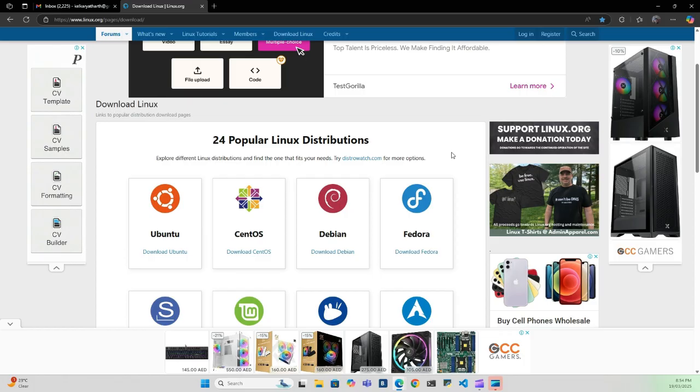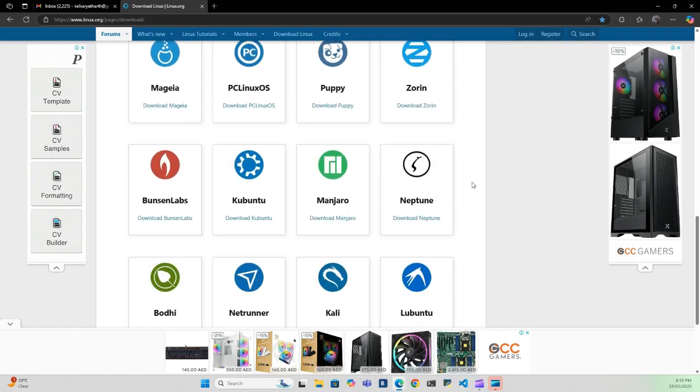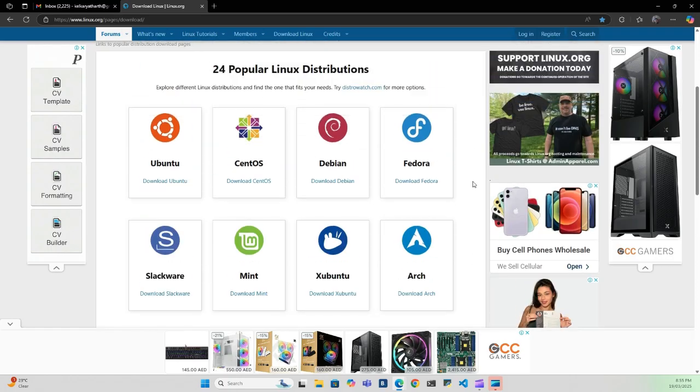So first you have to go to https://www.linux.org/pages/download/. I'll share the link in the description box so that you can easily go to the page. Go to this link and then you will see some page like this: 24 popular Linux distributions. So you will find around 24, 25 of them on this page.